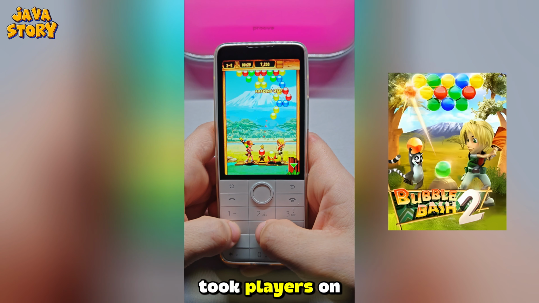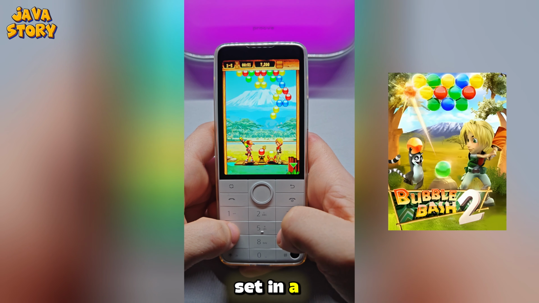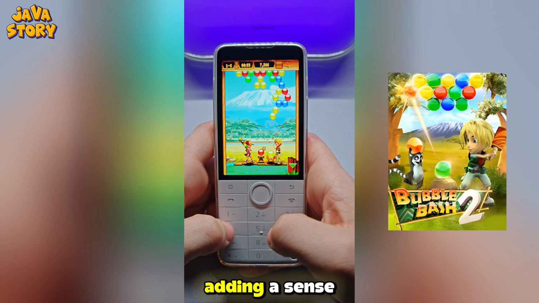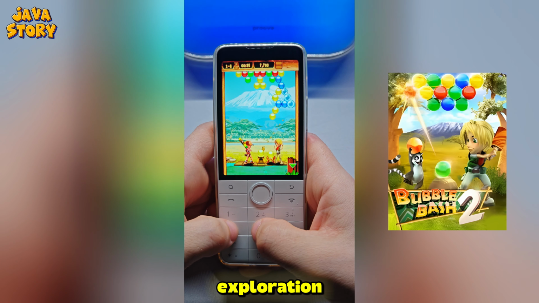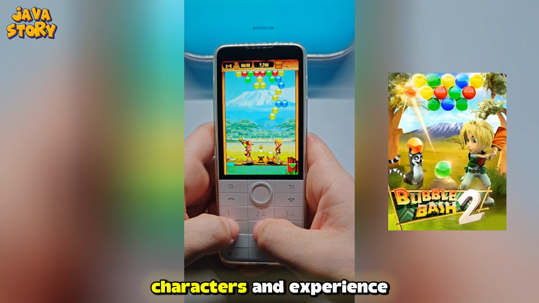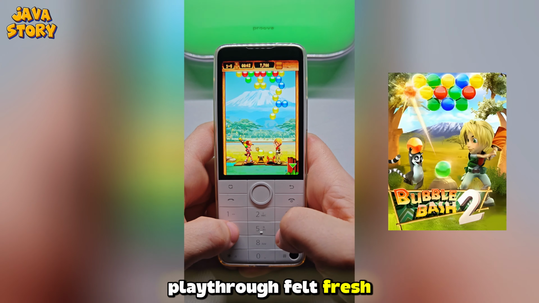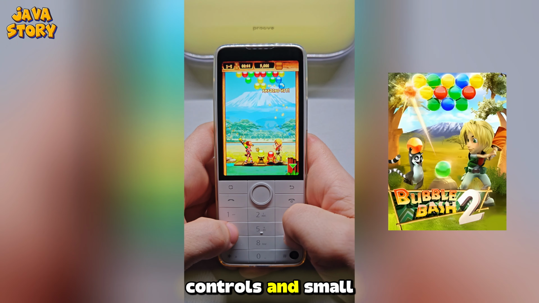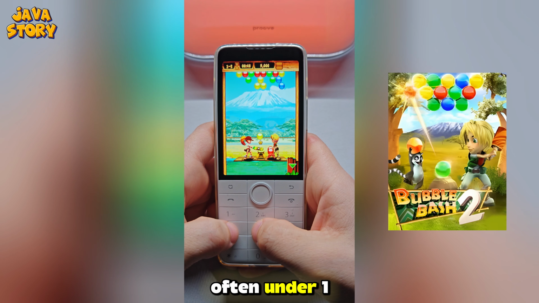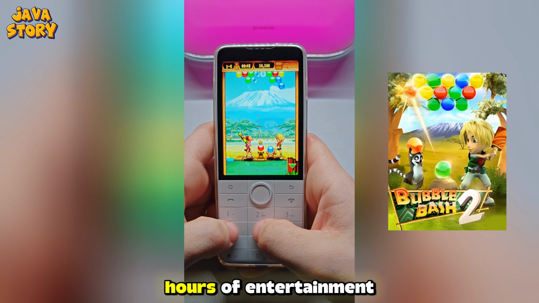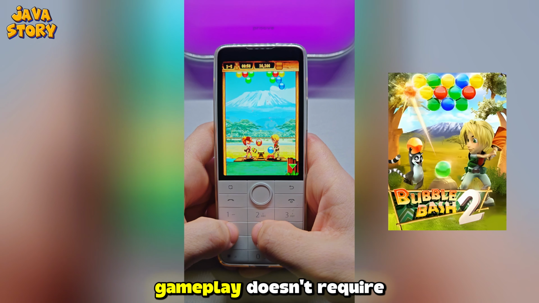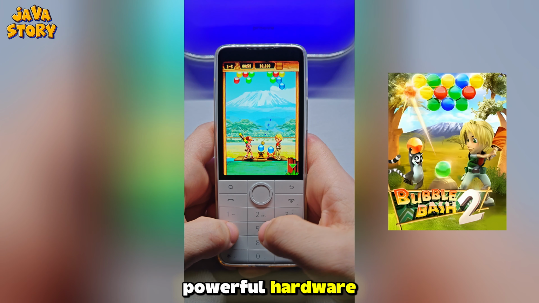The game also took players on a themed adventure set in a stylized African environment, adding a sense of progression and exploration. Players could unlock characters and experience different challenges, ensuring that every playthrough felt fresh. Despite its simple controls and small file size, often under 1 MB, the game provided hours of entertainment, proving that great gameplay doesn't require powerful hardware.